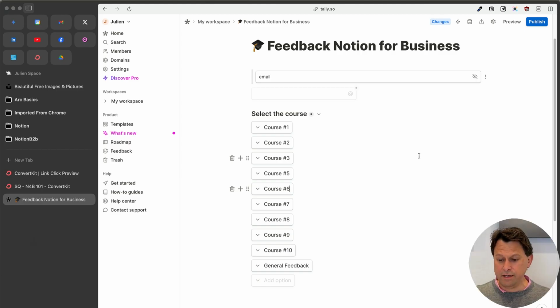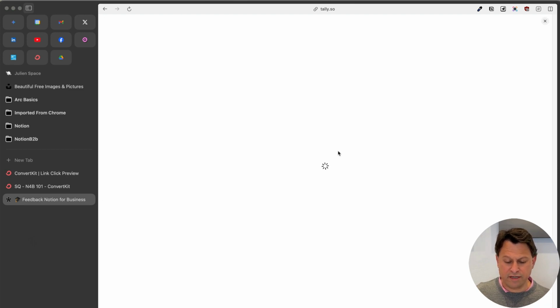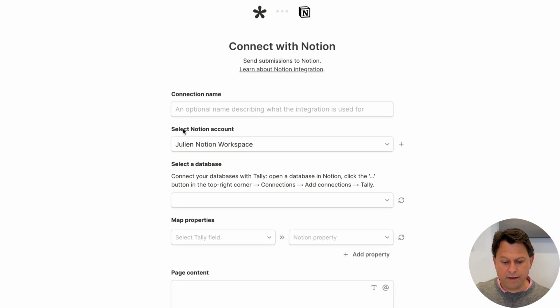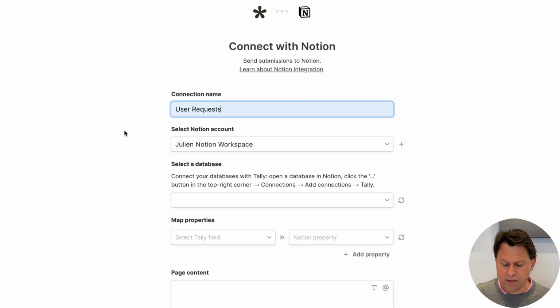So now back to Tally, and we are going to do the integration between Tally and Notion. For doing that, I'm going to click on this button here, integration, okay? And I'm going to use this Notion integration. So I'm going to connect here. I already did that in the past, I believe, so this is why I already have this connection, or this Notion account, which is already identified here. And I'm going to name it user request, so that will be my connection name.